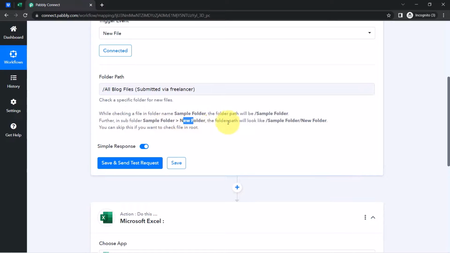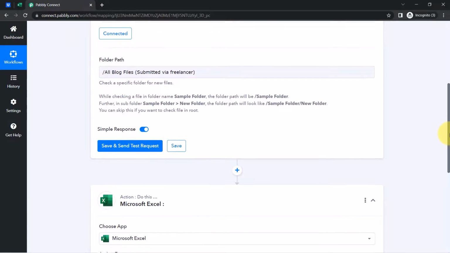Further, read the instructions that for a subfolder, the sample folder and the new folder, the folder path will look like this. Here the main folder name will appear and the subfolder name will appear. This is how you will have to provide the path of your subfolder. So I have provided the folder path.